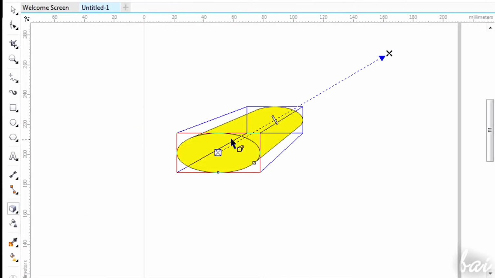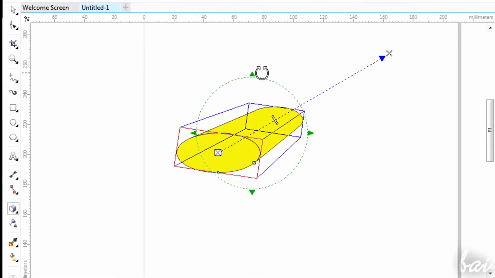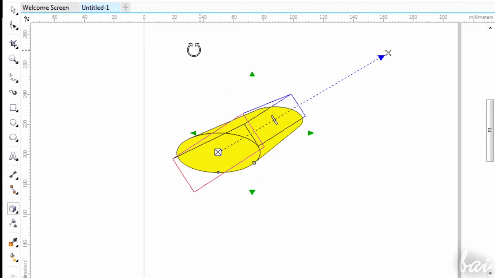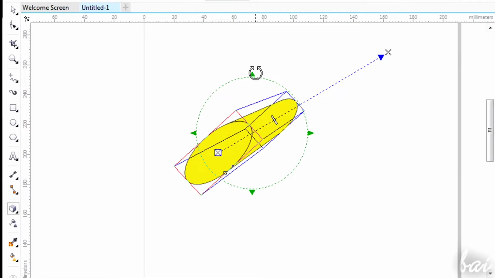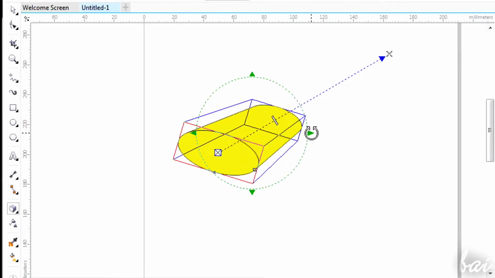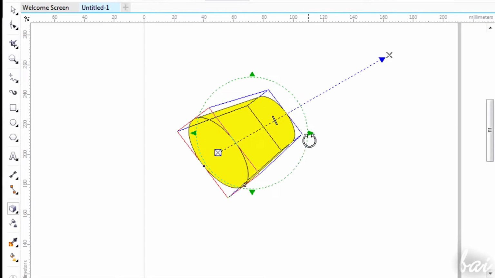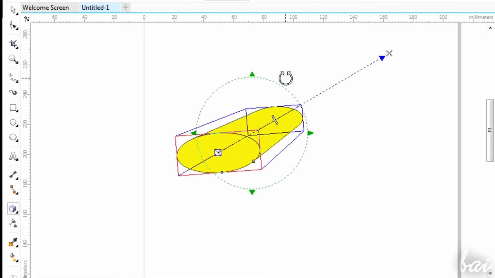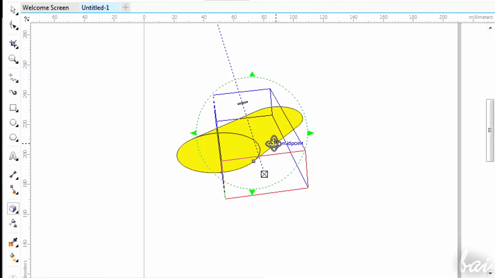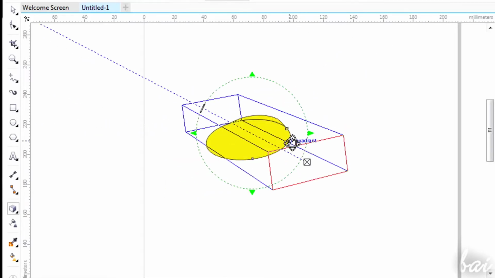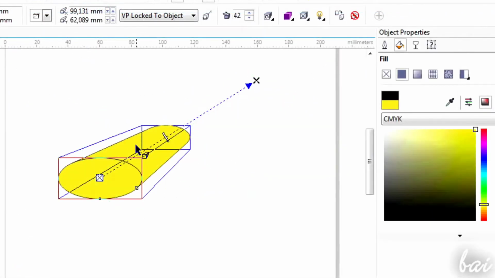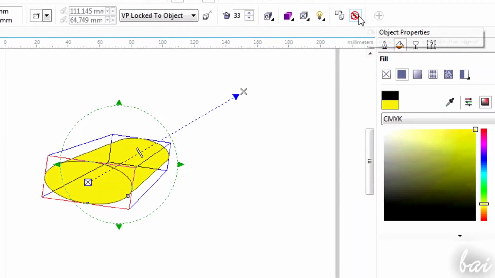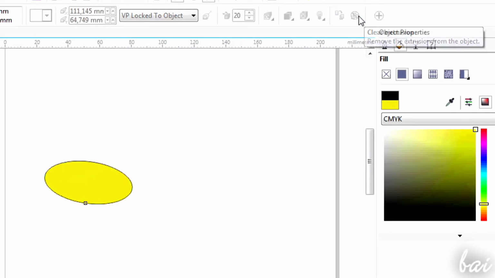If you click once again on the object while the Extrude tool is active, you will be able to apply 3D rotation on the object. Drag on the green arrows to rotate around the direction. Drag on the object to rotate in full 3D. Click once on the object to finish. You can delete this effect by clicking on Clear Extrusion above when the tool is on.